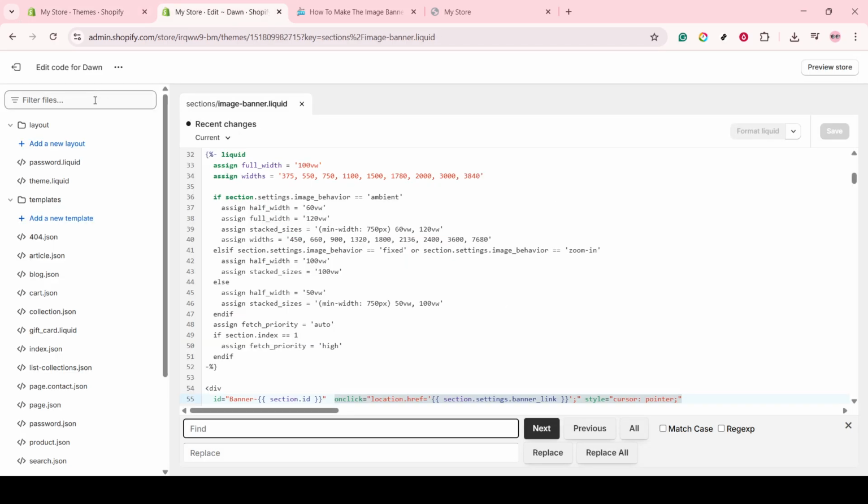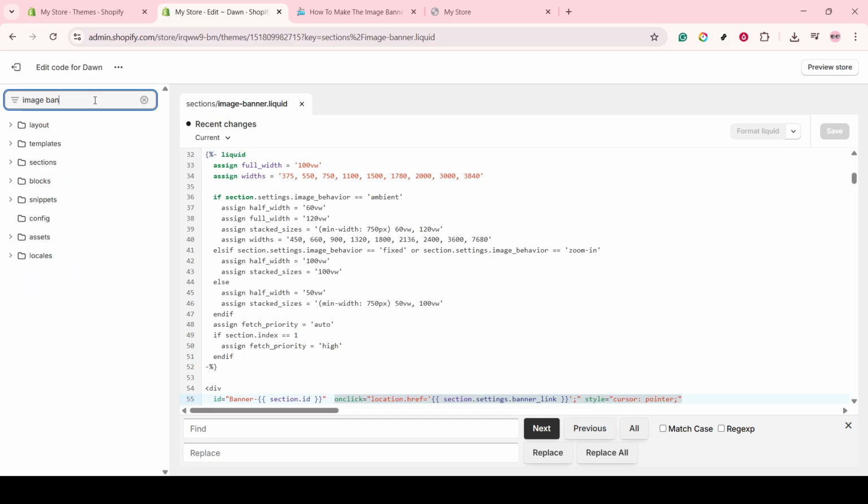Now that we are in the code editor, our next task is to locate the image banner file. You'll find a search bar at the top or side, depending on your platform. In this search bar, type image banner. Doing this will present you with related files. You're specifically looking for imagebanner.liquid. Click on this file to open it.